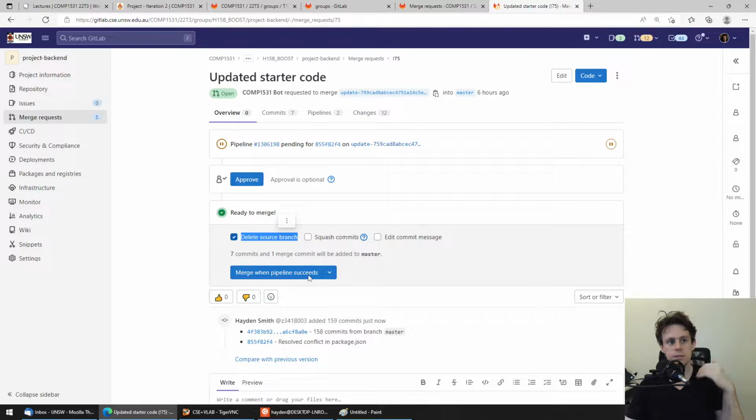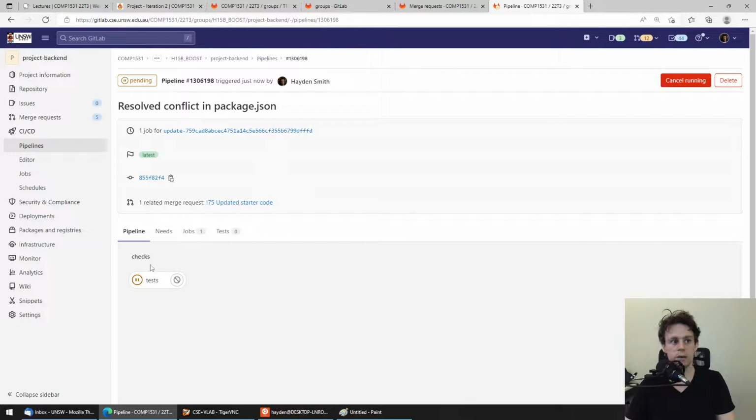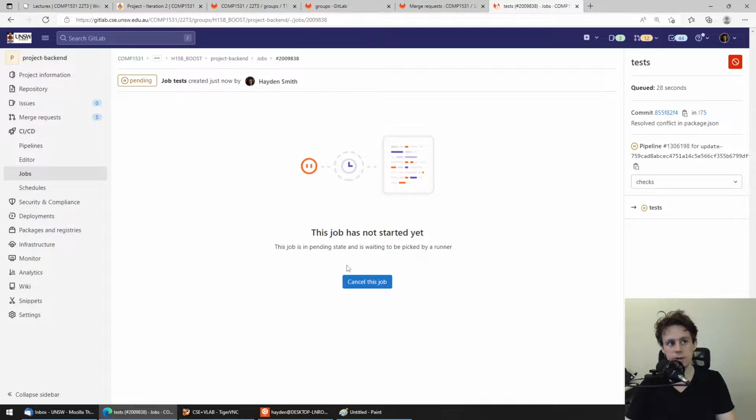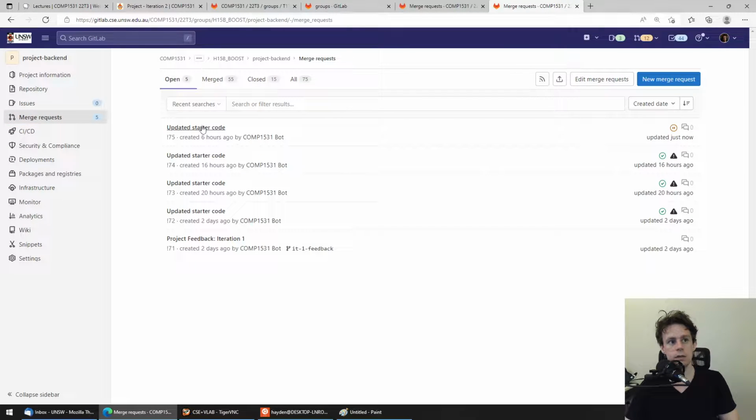Delete source branch. And then it says, merge when pipeline succeeds, which may or may not succeed, and you can play that out if you want to. You could click merge when pipeline succeeds. It might take a while to run. It might fail. If it fails, you can look into it. You can see here it's just running tests so far. It's waiting for the job, but the point is that you only need to merge in the latest one.